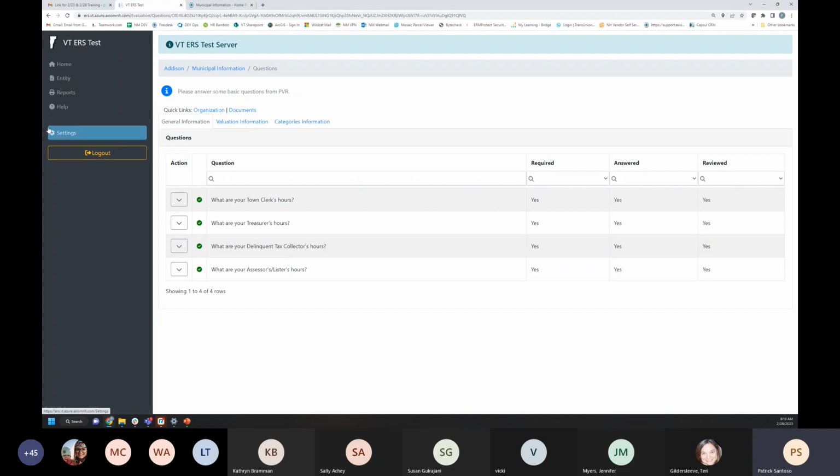And I think it's 22 questions, if I'm not mistaken. Again, none of them are tricky. It's just basic information about the towns. You should be able to just fly through them and answer them.